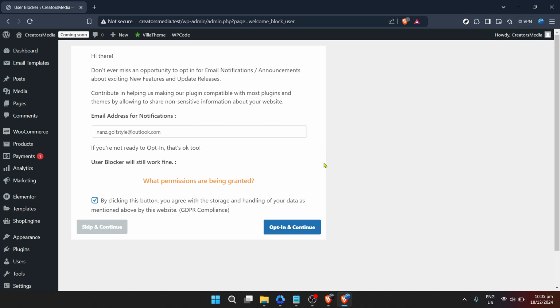With the plugin now activated, it's time to navigate to its settings. You'll find these by going to the Plugins section of your dashboard once more. Search through your list of installed plugins for User Blocker, and you'll see a link to Settings directly beneath it. Clicking on this will take you to the configuration area for User Blocker, where the real work begins.